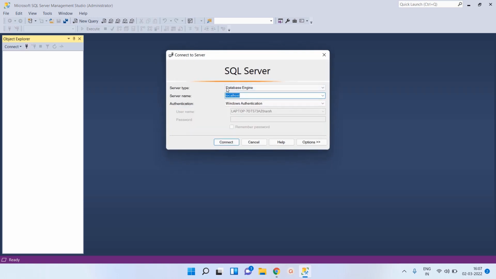So server type is database engine. Server name, in my case it is localhost. Authentication has two types: one is Windows authentication and the other is SQL Server authentication. If you are selecting SQL Server authentication, you have to specify login name and password. So I am selecting Windows authentication and click on connect.